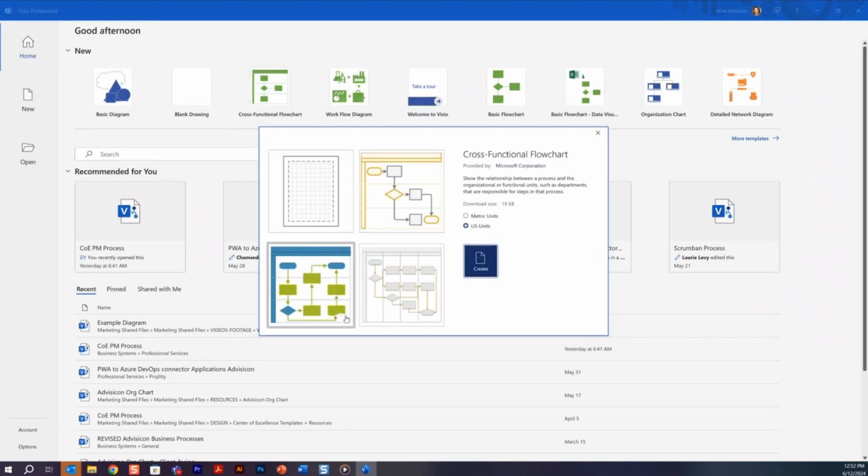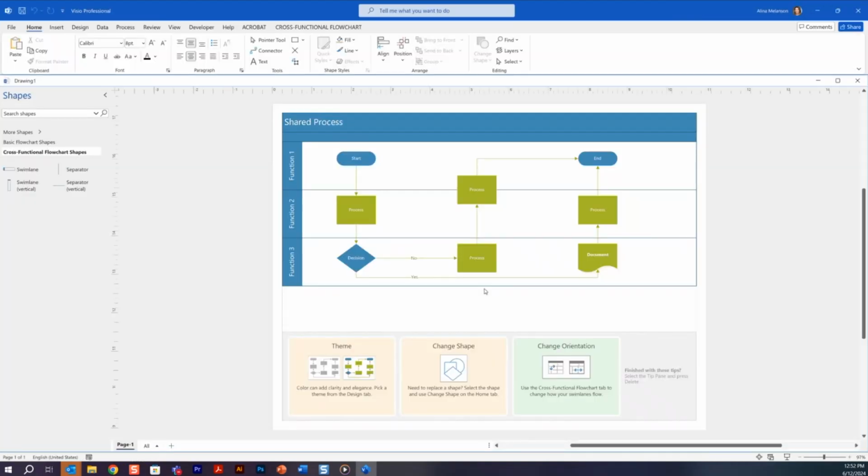And then within that, you'll see a variety of styles here. I prefer to go with the bold shape look as opposed to the outlines. You'll see you can choose what type of units. We want US units, and we'll click Create.